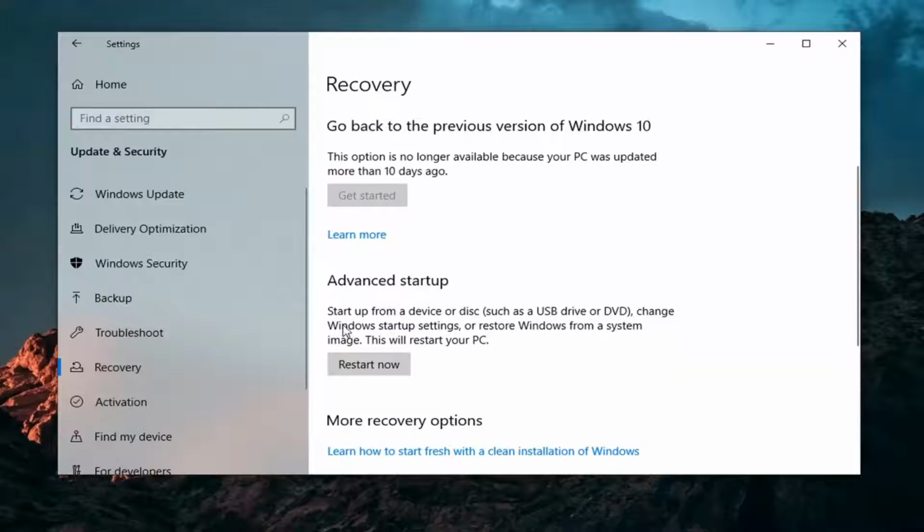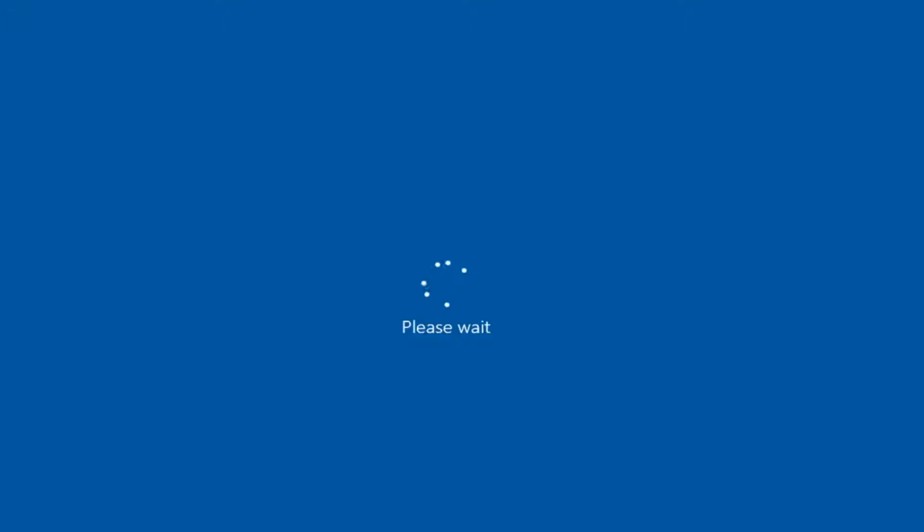have to scroll down a little bit, it says Startup from a device or disk, change Windows Startup settings, or restore Windows from a system image. Go ahead and select the Restart Now button. Please save and close any open programs and applications before you do that. So go ahead and just select that.